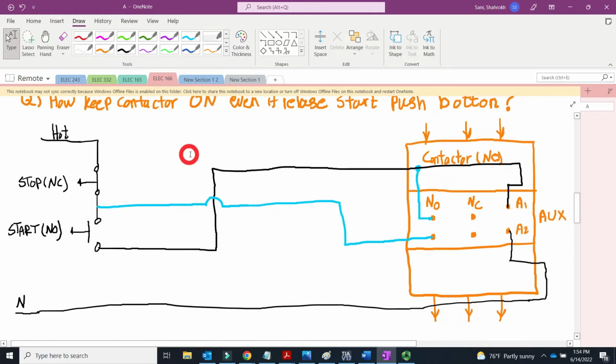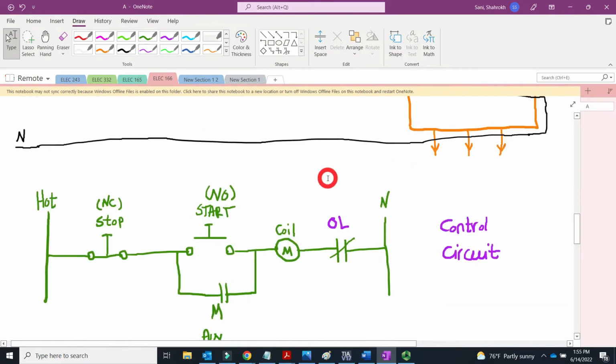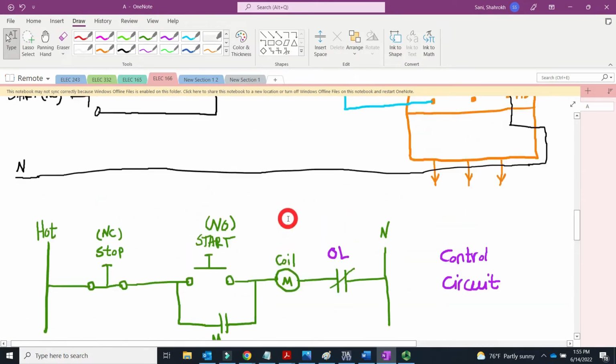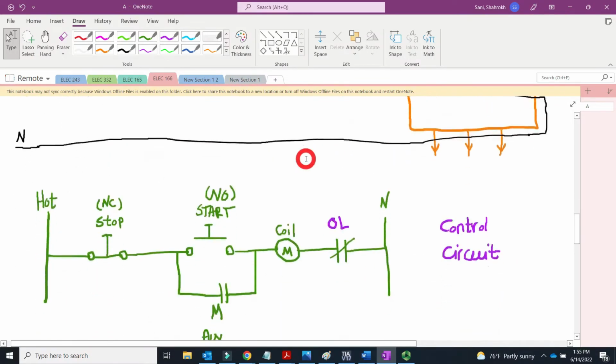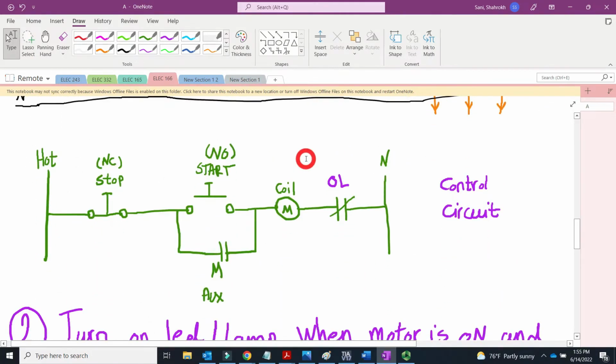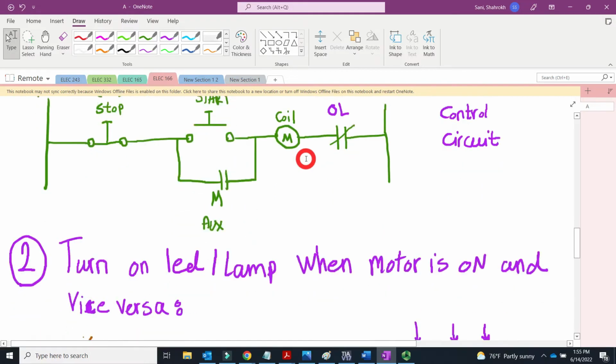So whatever you see here is the ladder logic of the same concept that you have. This is the most important application of the auxiliary contact.